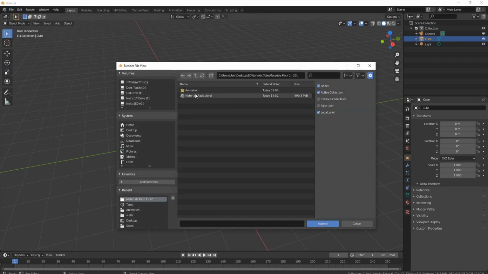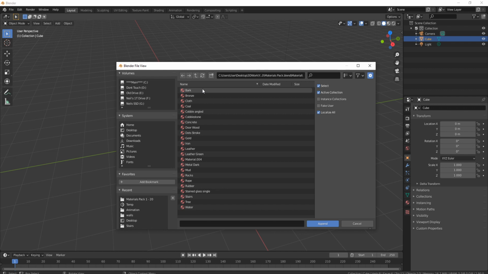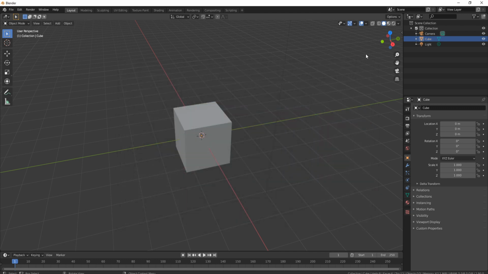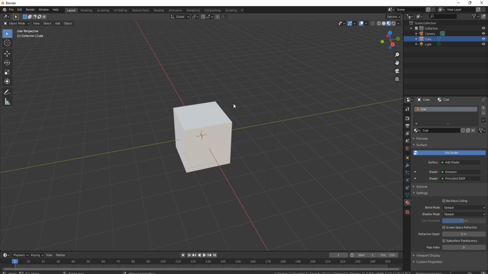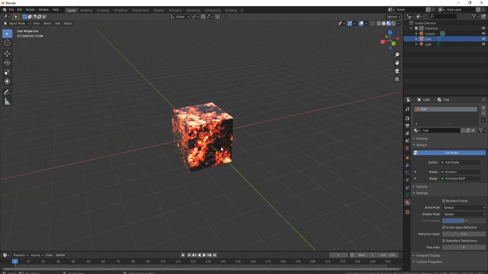So here is my materials pack. If I double click on here, you'll see one that says materials. If I double click materials, then you can see that we've got all of these materials that come with the materials pack. So I'm going to go down, look for one that says coal, and double click it. And now I've brought in this coal material. So with the cube selected, come over to my materials button, which is here. Click on it, click the down arrow, and there we go. There is the coal, just give it a few seconds, and there is your material.